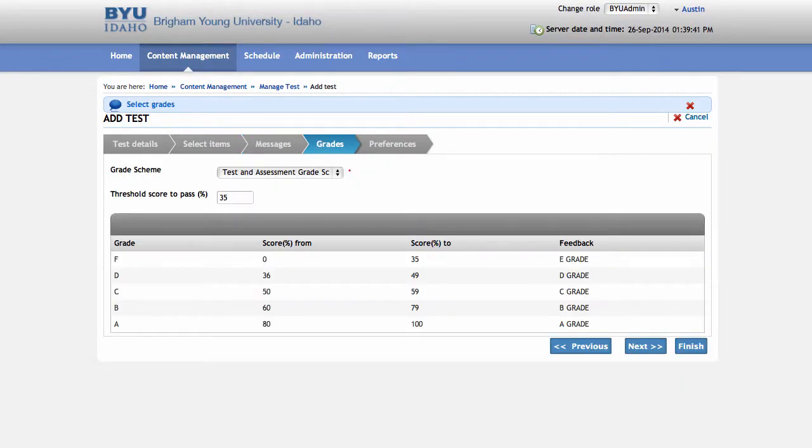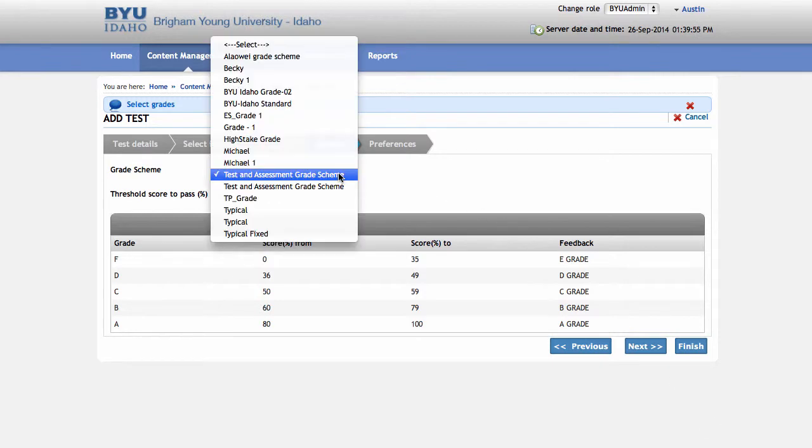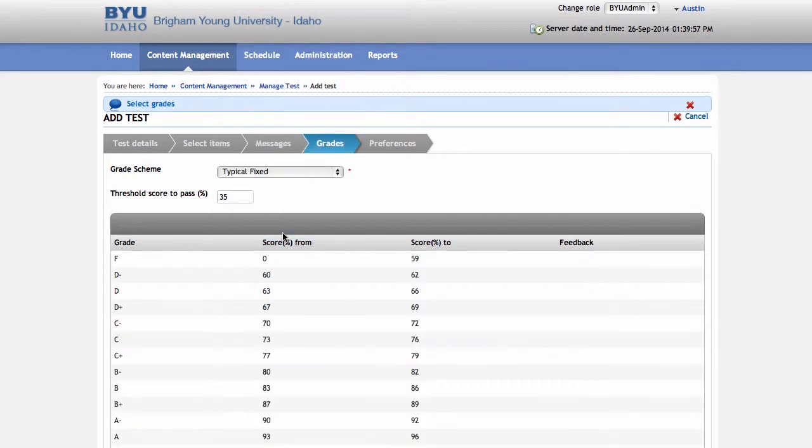Grades is where you will tell Saras how you would like your test to be graded. I'm going to set it to something most are familiar with.